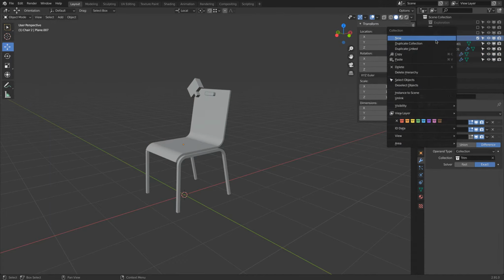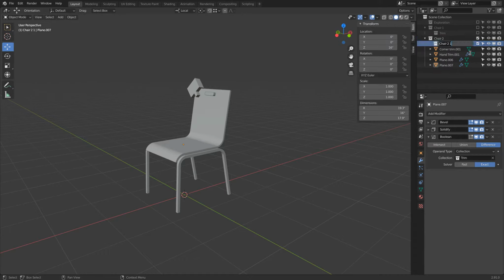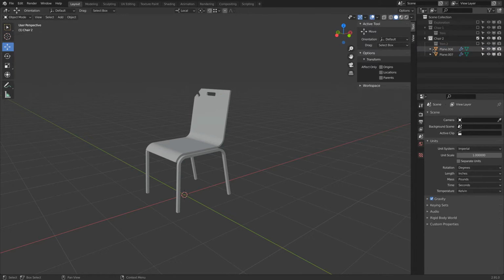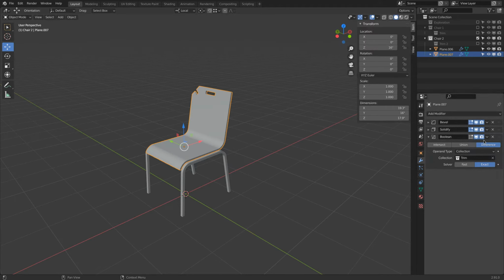Here I will add a new collection. Call this trim 2, and then here these two. For the moment I park them there and turn this off, and also here I will turn this off for the moment.